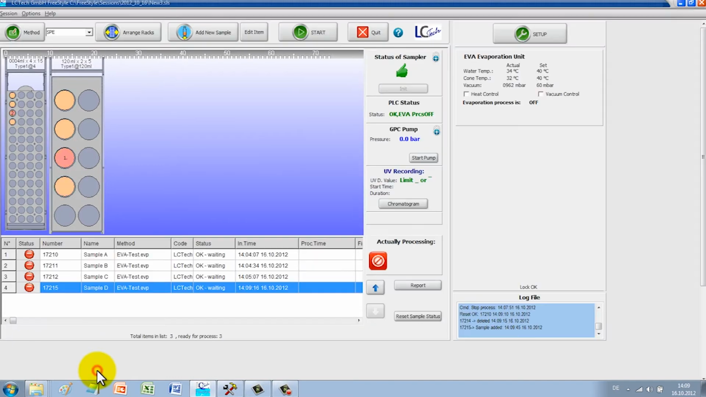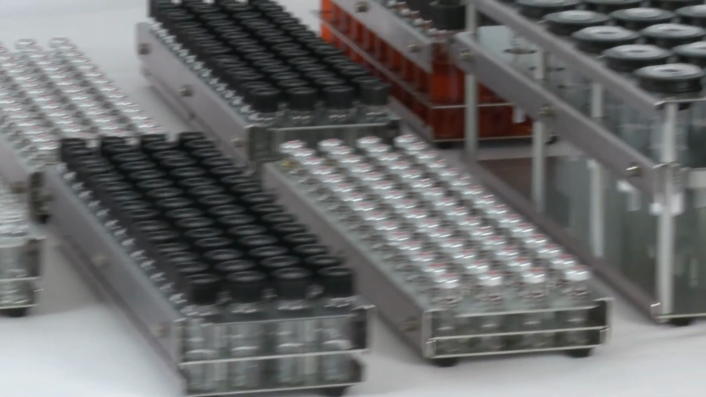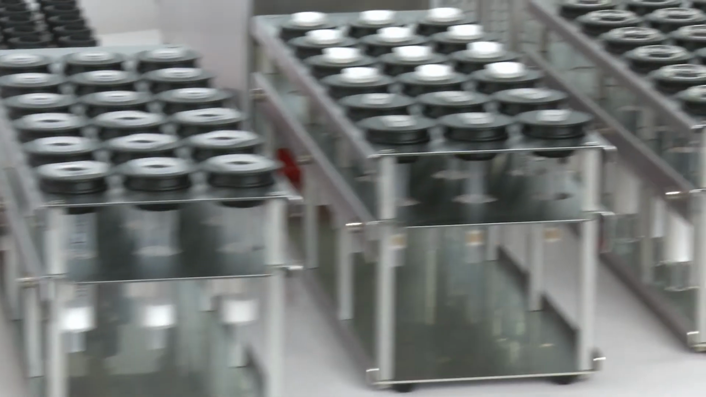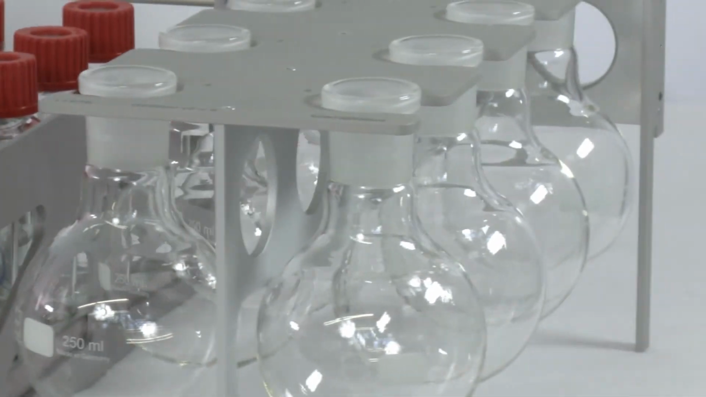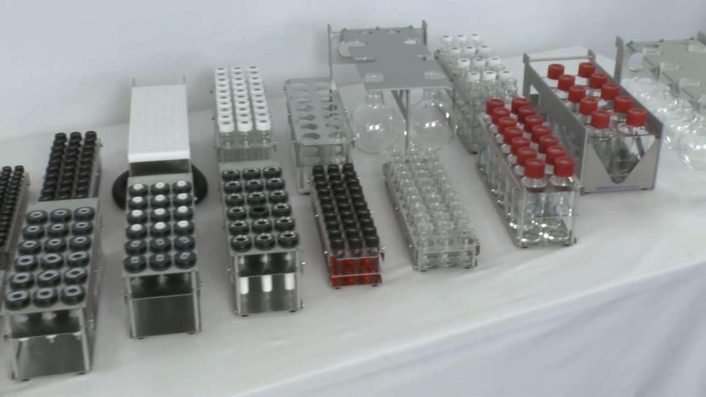More than 40 different racks can be freely combined in the FREESTYLE system at any time, each rack with different sample containers. Depending on the actual load, up to 180 samples can be automatically processed in one go using only one platform.